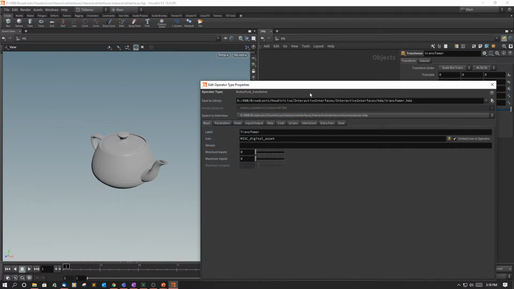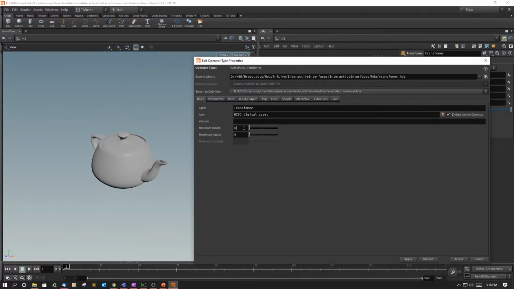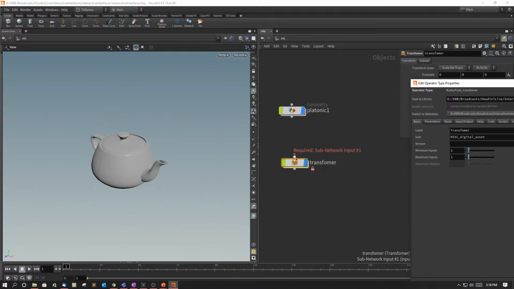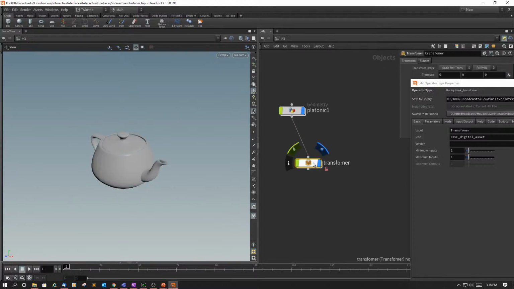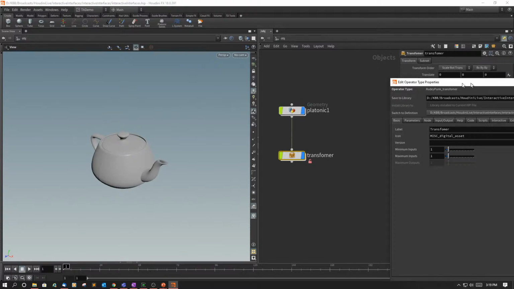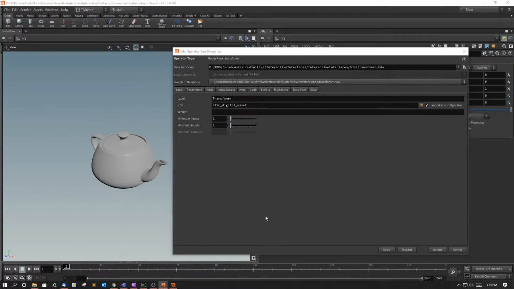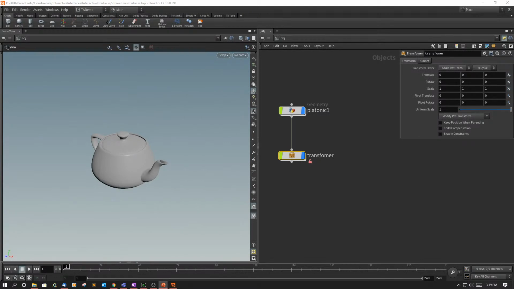And then here in the type properties, I want it to have at least one input and no more than one input. So I'm going to say my minimum input and my maximum inputs are going to be value of 1. And I'm going to hit apply. And I was half expecting it to give me an error. But since I don't have anything attached yet, it's not going to give me an error. But instead, I'm going to hook that up, so we have Platonic 1 going into our transformer node here. Press accept here, we should be good to go.